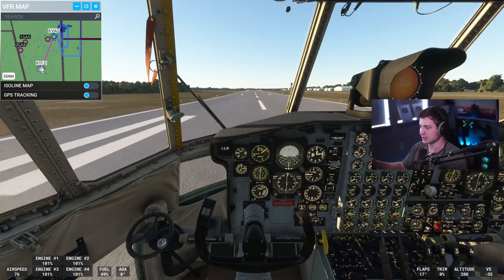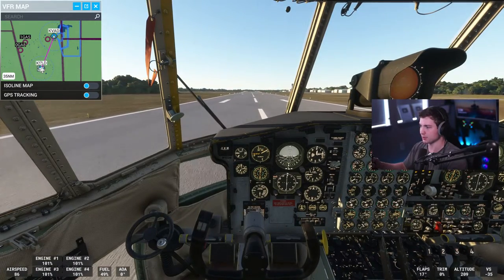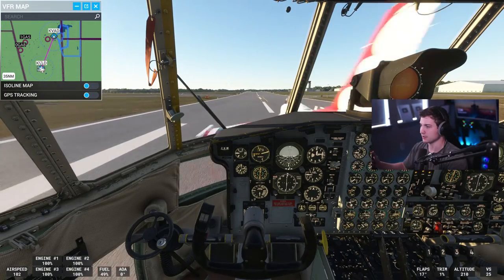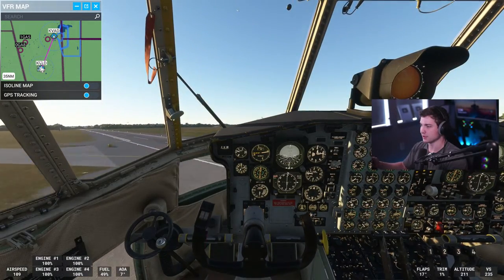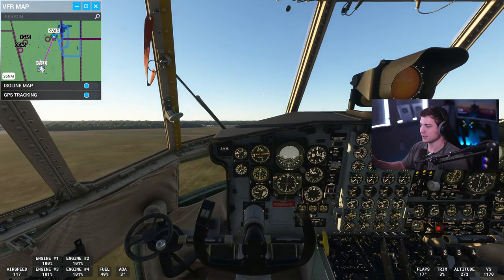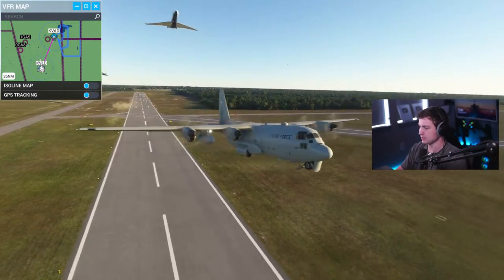There's 70 knots. These can take off really slow, so we should be able to rotate soon. Not yet. Okay. Not yet. There we go, a little over 100 knots. There we go. Gear up. Let's fix our trim, and then we'll check the gear animation.